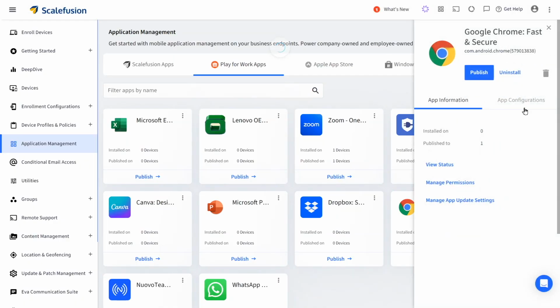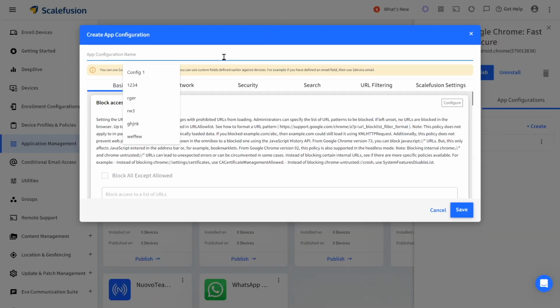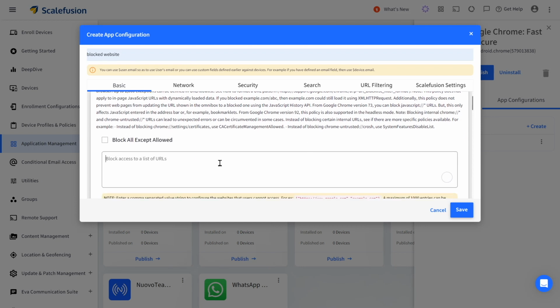Click on Create under App Configurations. Enter a name for the configuration and click on Configure under Block Access to a list of URLs. Enter the list of URLs that you want to block and click on Save.